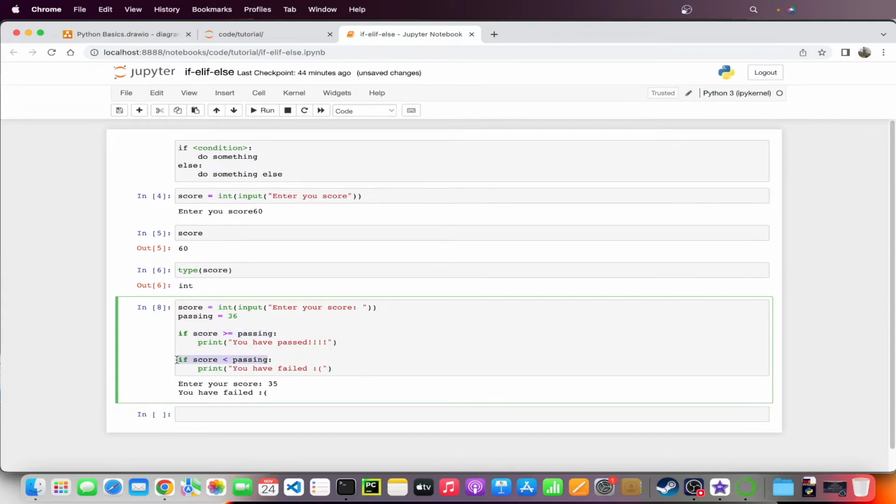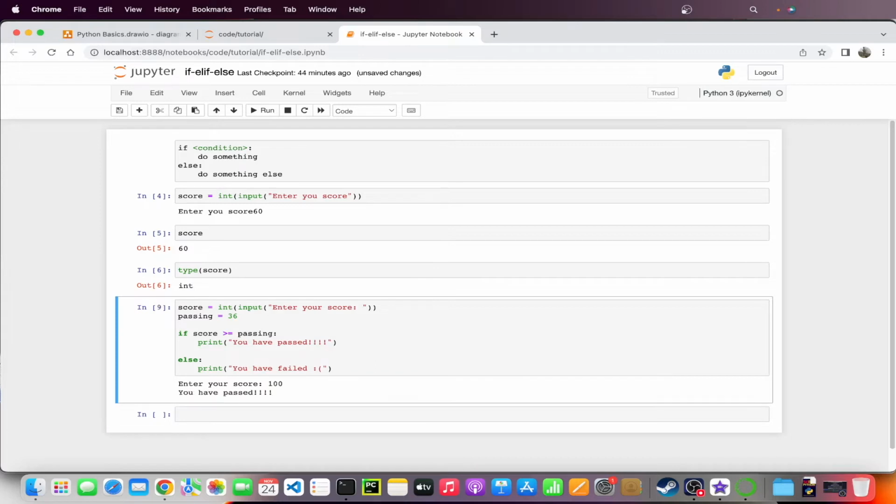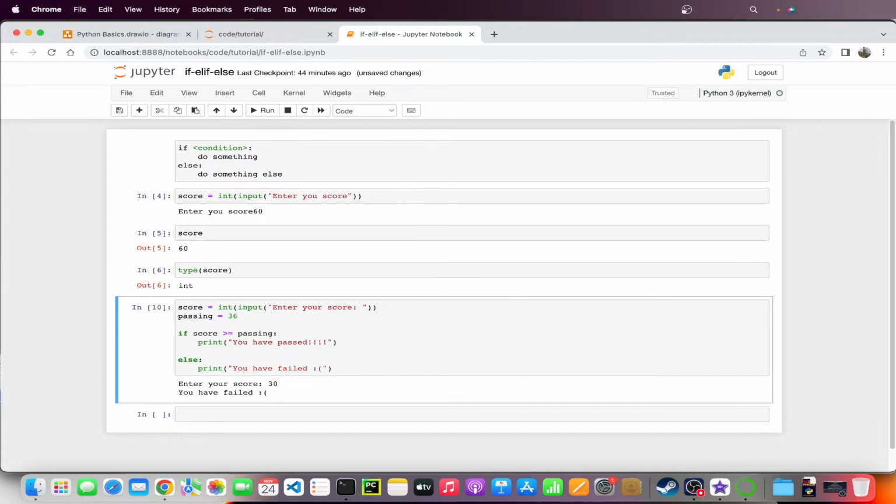So we can remove the entire thing with else. Now if we execute this code again, and let's say we input 100, I see you have passed. And if I want to execute the else block, I can give some input less than 36, which is maybe 30, and I see exactly the same output like before, you have failed. Alright, so this is the if and else. If this condition is true, this part of code will be executed. If this condition is false, it will come to the else block.